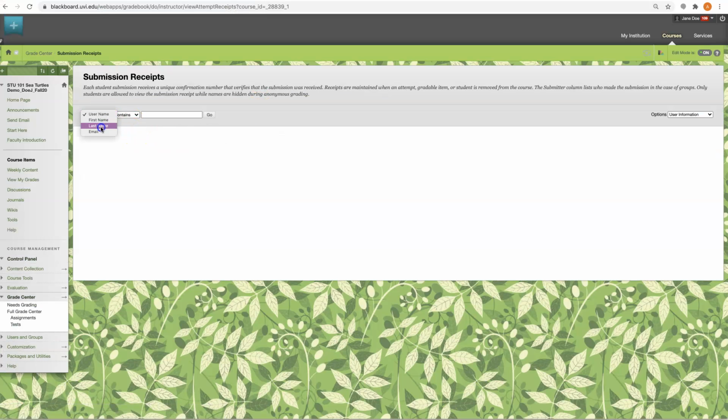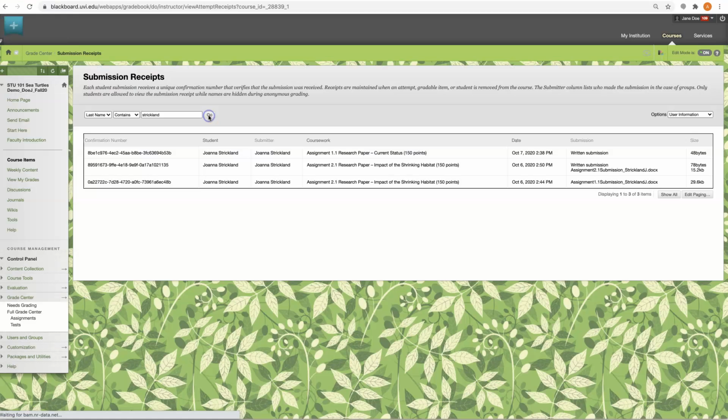And here I can select student's name by entering the last name or the first name. For example, I can say last name is Strickland and generate the report of all the assignments that were submitted by this student. As you can see here, this assignment was submitted twice, and there's the timestamp of when that assignment was submitted and also the type of submission. So in this case, you see that there was a written submission along with the file, whereas in this instance, it was just a file.